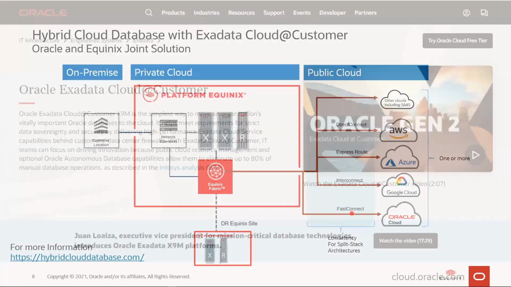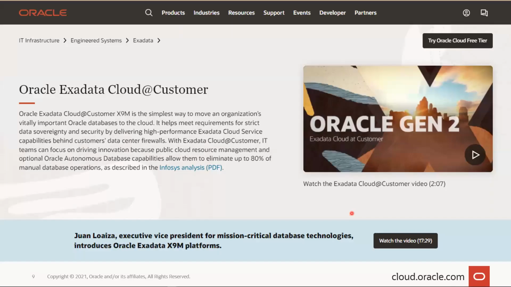Now, for more information on all of this, in terms of what's in Exadata, and as time goes by, the models change, go to cloud.oracle.com to get the latest information. And this is the page for the Exadata Cloud Customer.